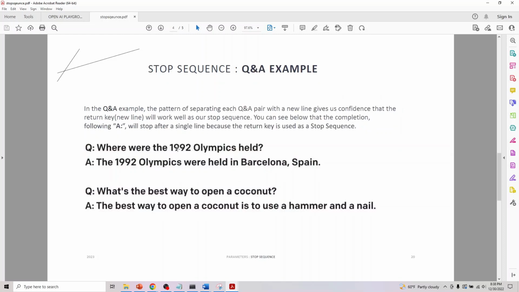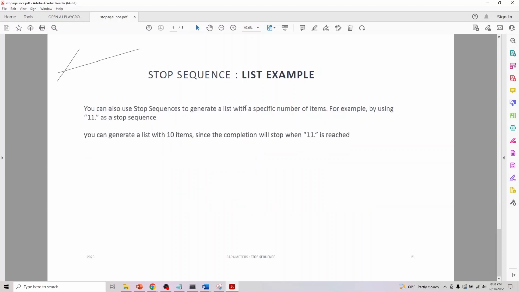And similarly for Q&A here. Once you ask a question, if you have a new line as the delimiter, the AI would respond back, and then you ask the next follow-up question. So the stop sequence here is a new line. And the last one we have here is a list example. If you say, give me a list of 11 items and your stop sequence is 11, then you would only see 10 items and the model would terminate when it tries to generate the 11th item.